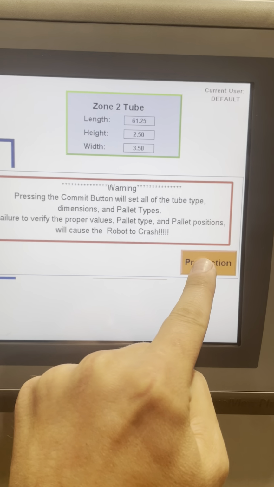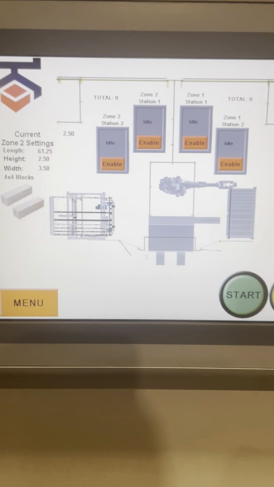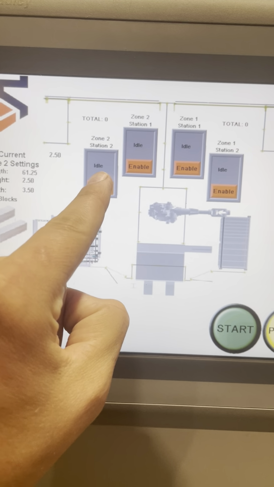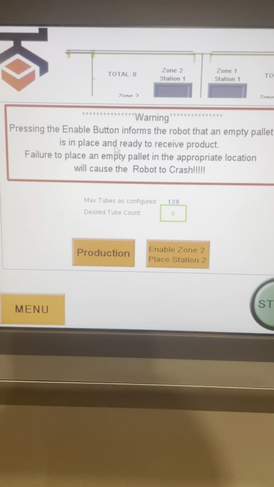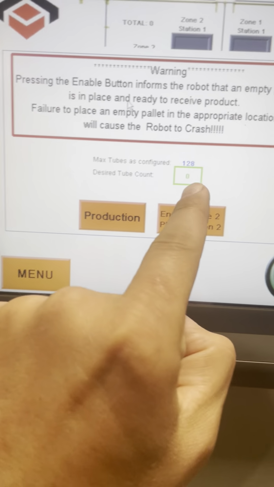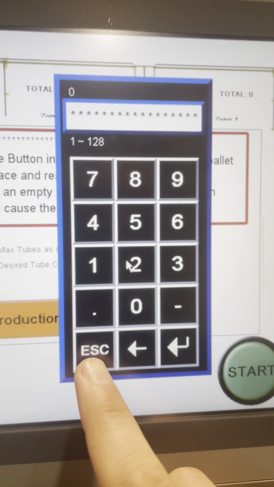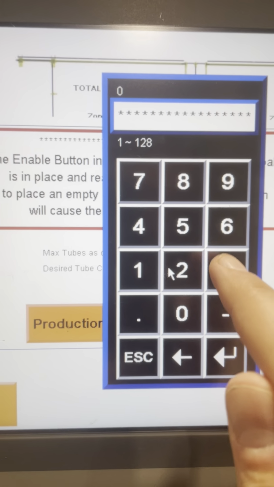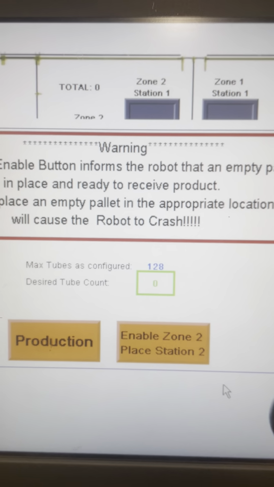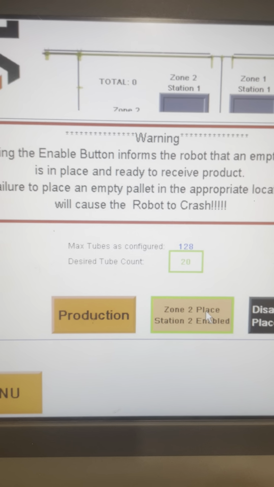go to production. Once in production, now we need to tell it, where are we going to palletize? So we're gonna go to zone 2, station 2, and click enable. And now we tell it, how many of these tubes do we want to do? You can see the max we can do is 128. We will just hit that button. Oh, hit this, and let's do 20. So we push in 20, hit enter, and now we are going to enable zone 2, place zone 2.